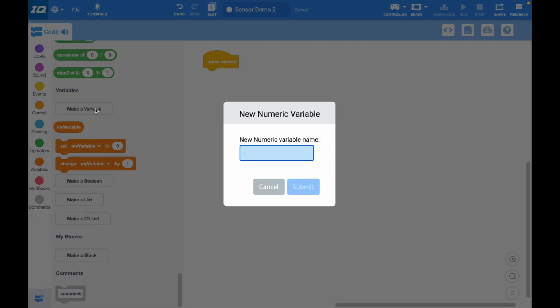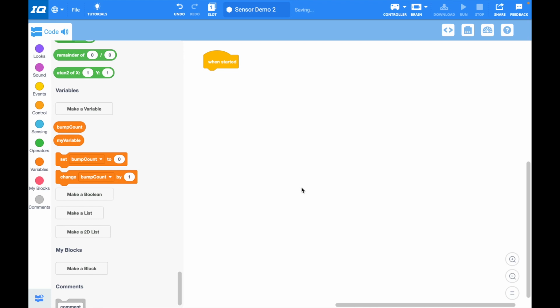Now, we need to name this variable. The name of the variable is important because it needs to be something logical, something that tells us what piece of data is being remembered. I'm going to call this piece of data bump count. So bump count is going to keep track of how many times that bump sensor has been pressed.